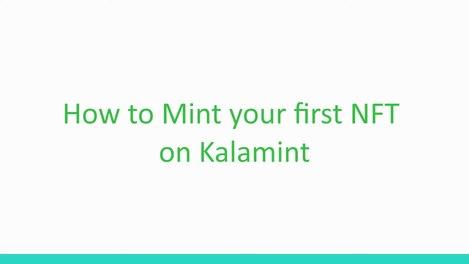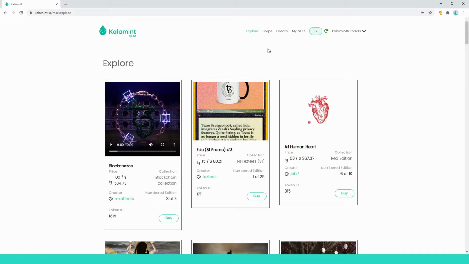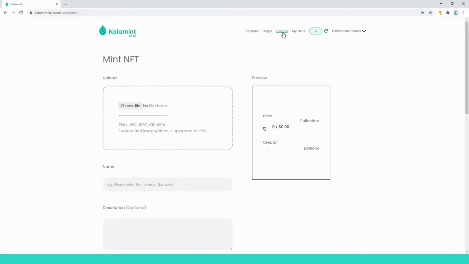Once your application is approved, creating your first NFT with Kalamint is a piece of cake. Click on Create at the top of your screen. Choose the file you'd like to upload. Please upload a PNG, JPEG, GIF or MP4 only.